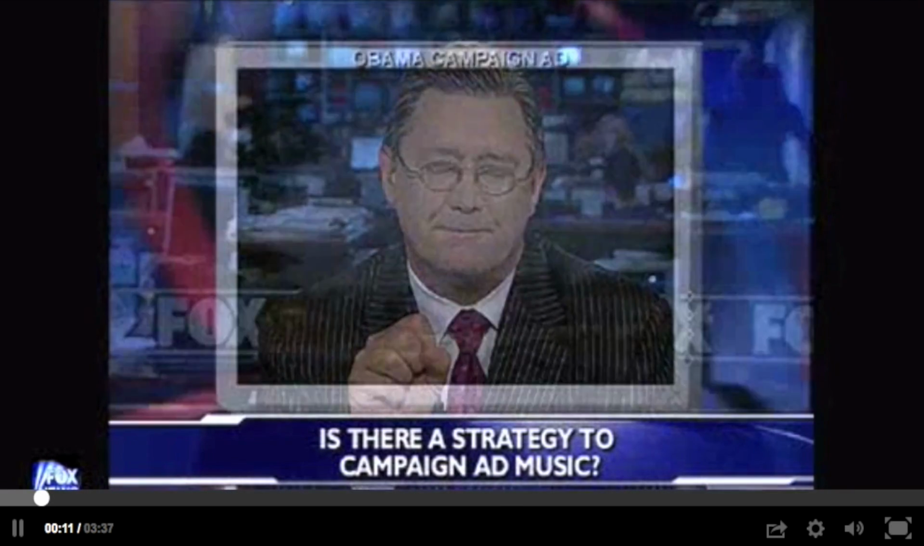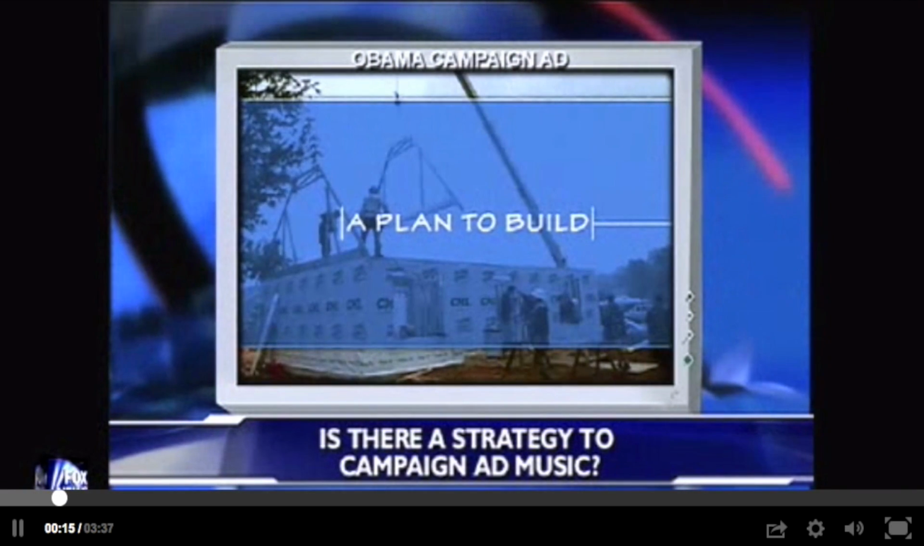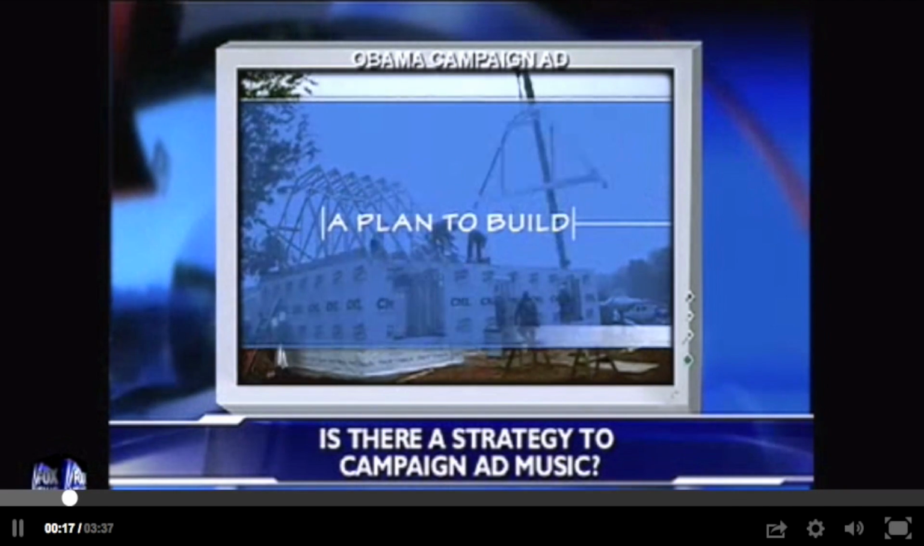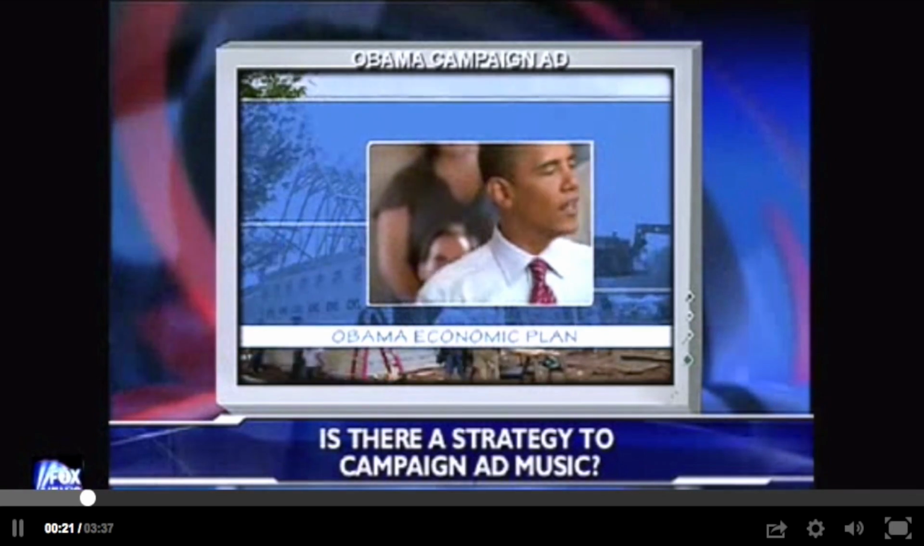It begins with a plan to build, a plan to put hardworking Americans first. Barack Obama, he'll put the middle class ahead of corporate interests.